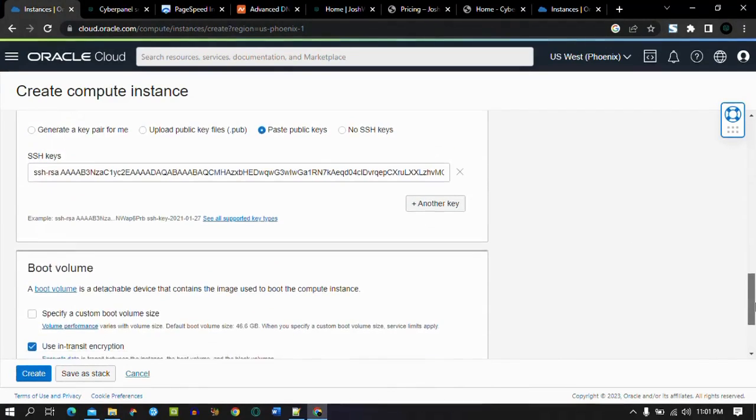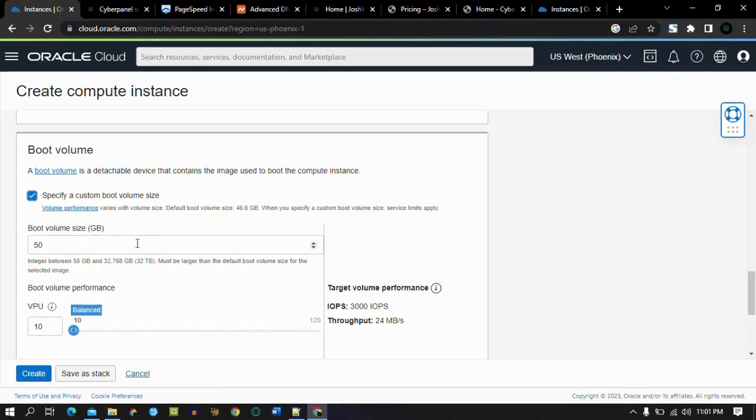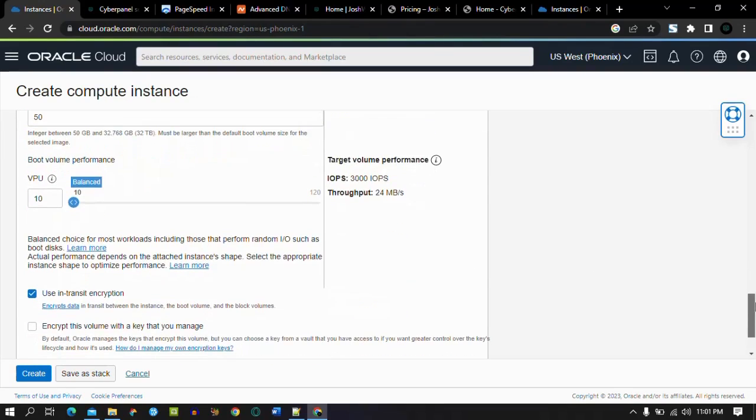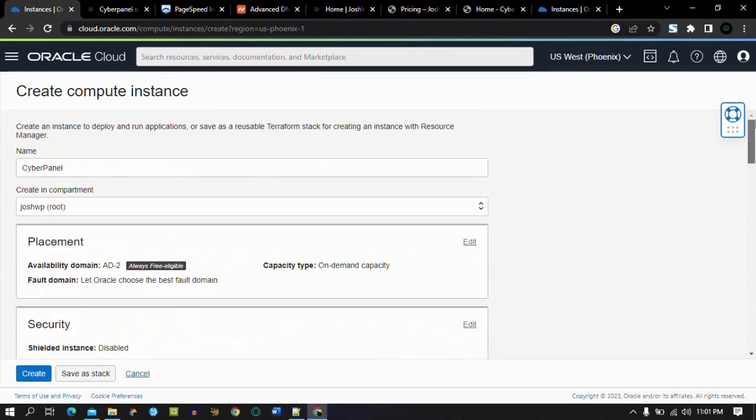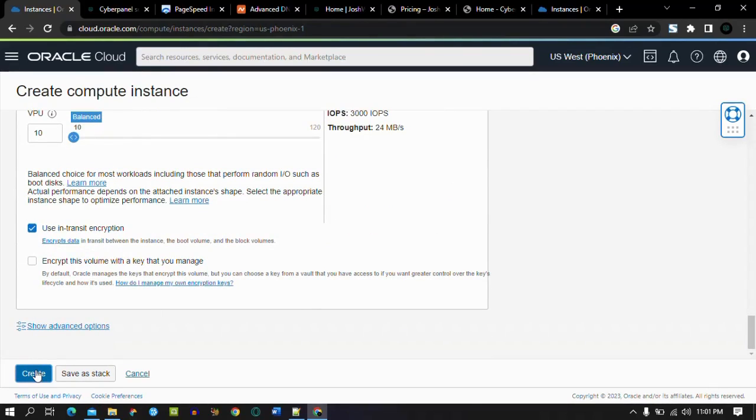What else do we need? We do nothing. On the boot volume, you can either increase it, you have up to 200 GB. I think 50 is just enough for this demonstration. It's more than enough. So we can now create our instance. Let's click create.